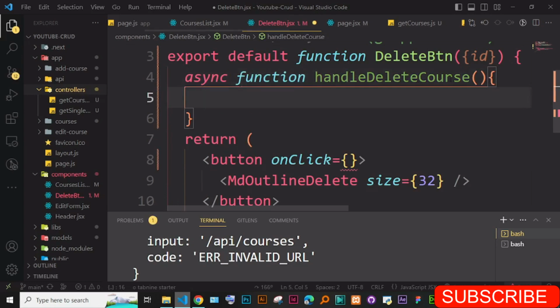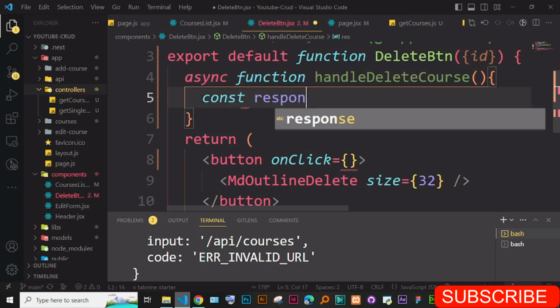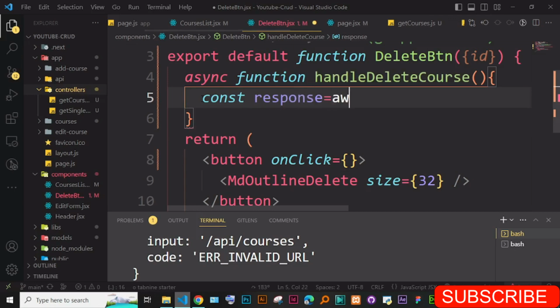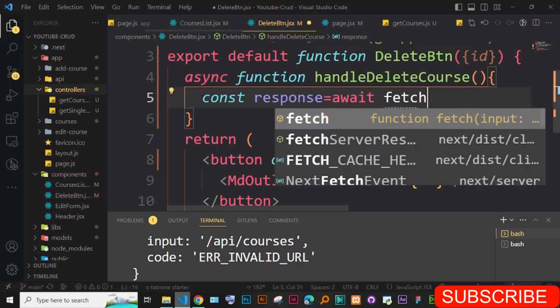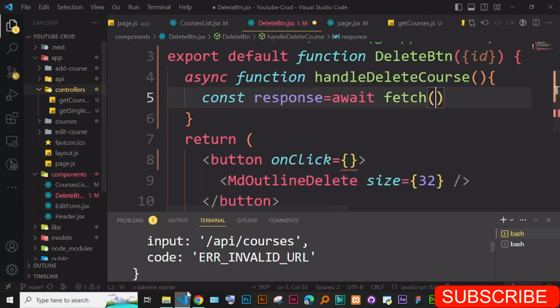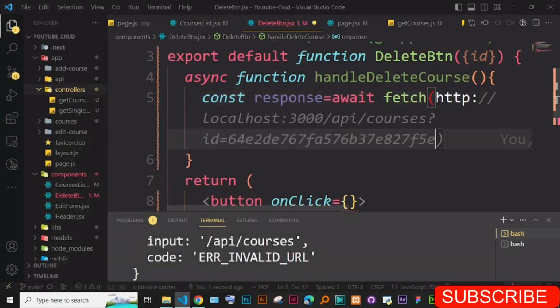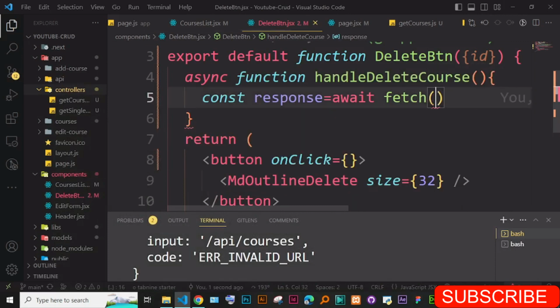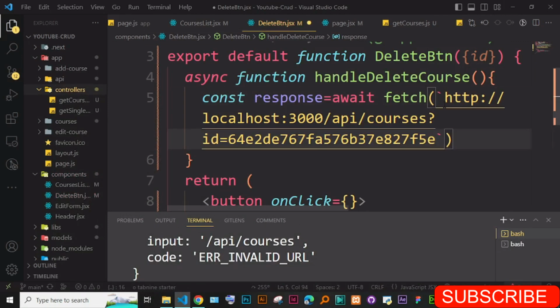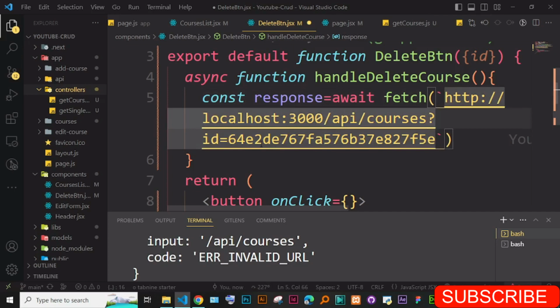Okay, so what it has to do inside here is just making a request. So you're just going to say const response is equal to await fetch. We're just going to make a fetch here, and let me copy this endpoint from Postman, this one. Fetch is this, and let's put it in backticks. We are fetching this, and then we are going to pass this ID dynamically.